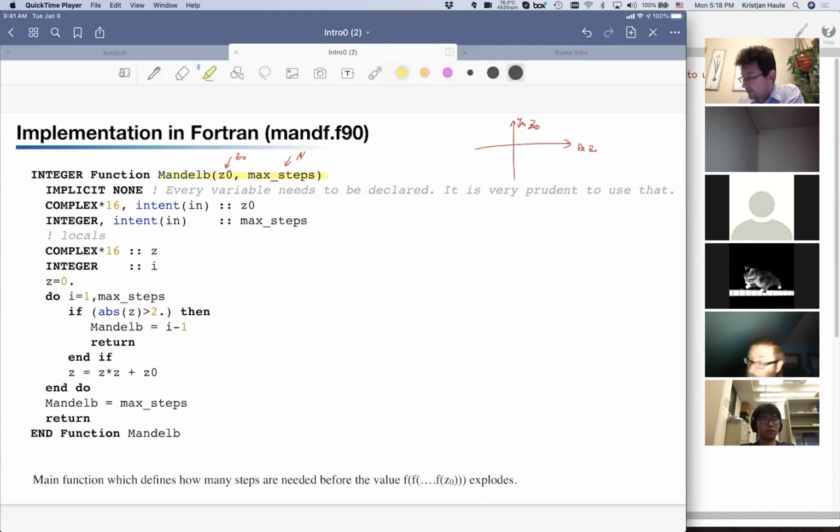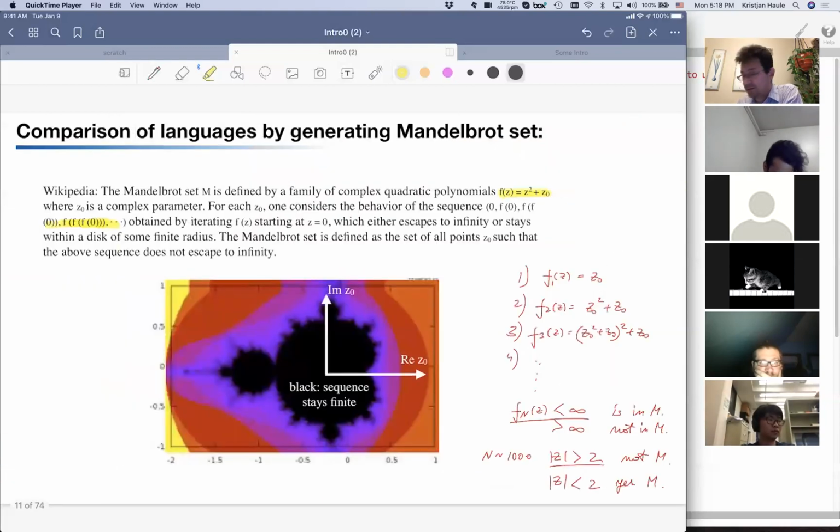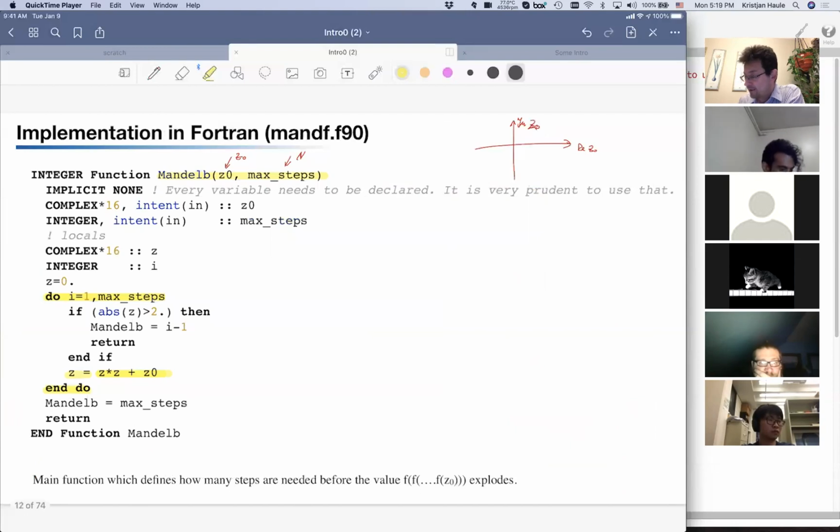Now, what do we do in this function? Well, this is the main do loop. In Fortran, the repetition is usually done with a so-called do loop. In Python and in C, we usually use a for loop. The equivalent loop is called do in Fortran. Okay, so we're going to go from 1 to max steps. We're going to repeat this. And what is that? Well, we of course apply this operation, z squared plus z naught. The new z becomes z times z plus z naught. Okay, that's this function f of z, z squared plus z naught. And we repeat this many, many times.